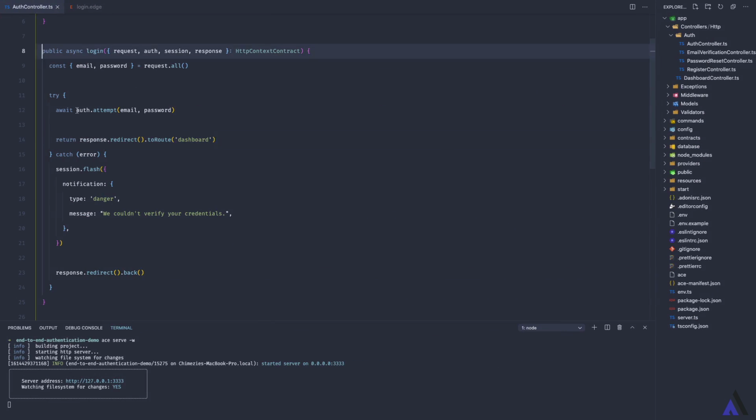Here I have the login method that handles logging in a user. Let me quickly run through the code. First, we get the user email and password. Then we attempt to log in the user. If the login was successful, we redirect the user to the dashboard. Otherwise, we display an appropriate error message.